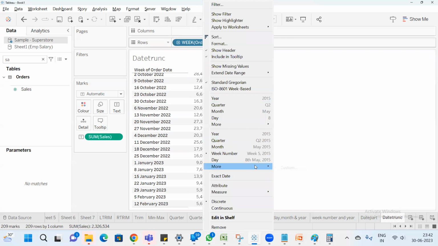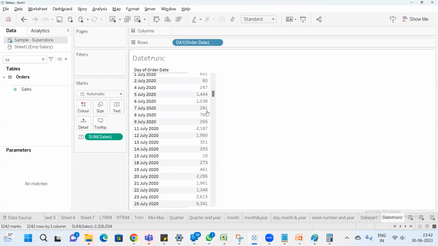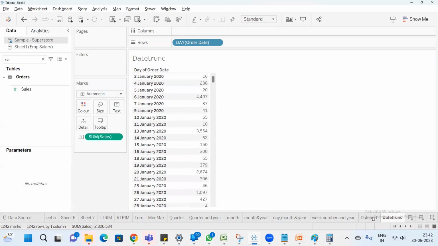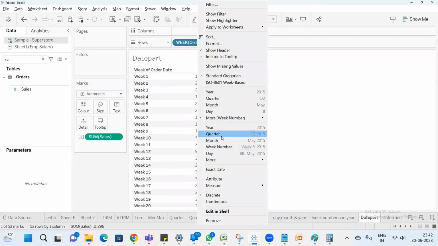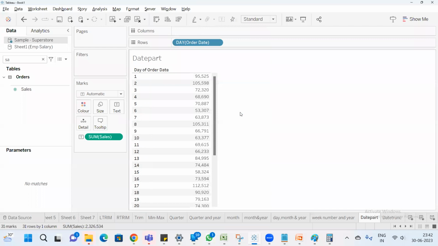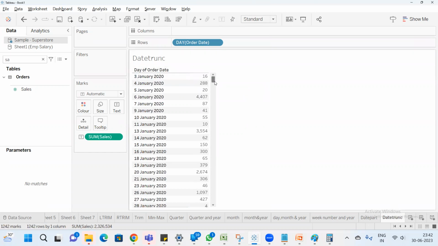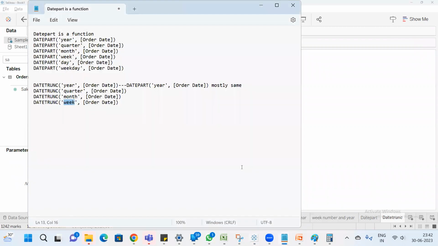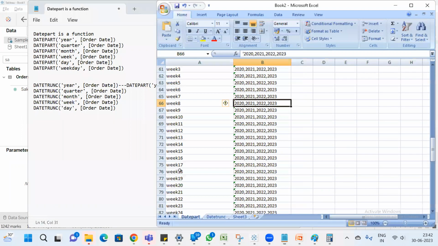Okay, so now let's discuss day. Let's do date part here and select day. First of every month, every year is based on date part. But in date trunk, it is a combination of date, day, month, and year. The calculation is very simple. We just need to replace week with day. And I will just show you.